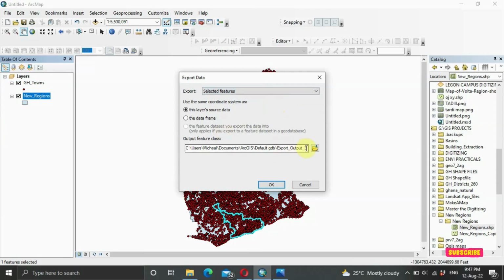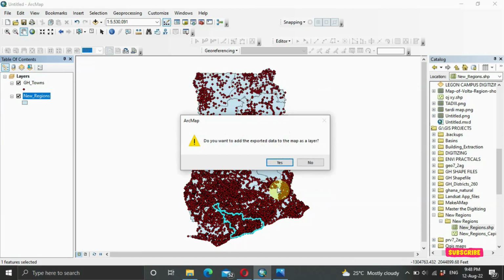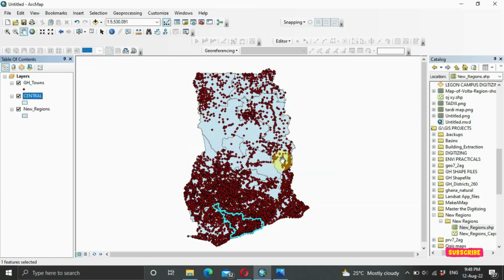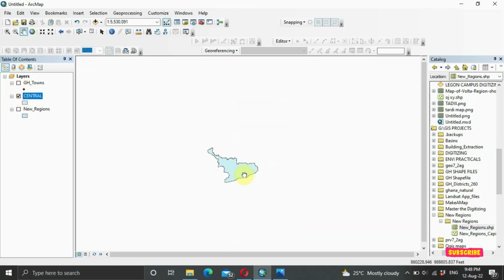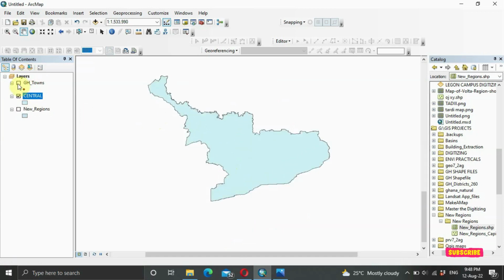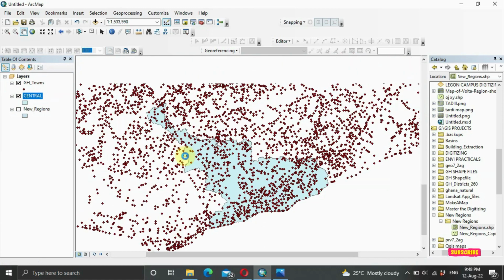Then you can give it a name if you want. I would like to name mine central, then I click on OK. It asks, do you want to add the exported data to the map as a layer? Yes, I would want to do that, and it's there. You can uncheck this, and as you can see, when you uncheck it, this is what you're going to get. So we selected our central regional file. We can input our towns now. So this is our result.